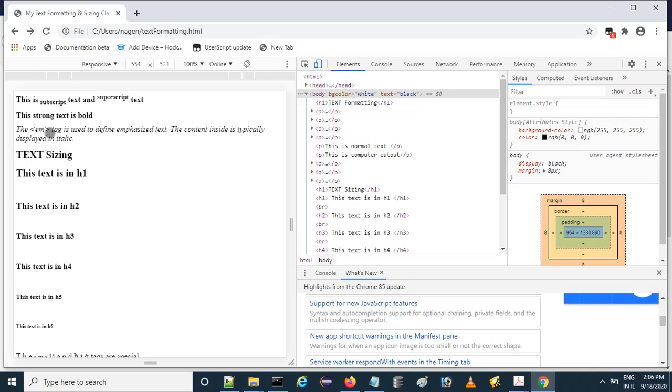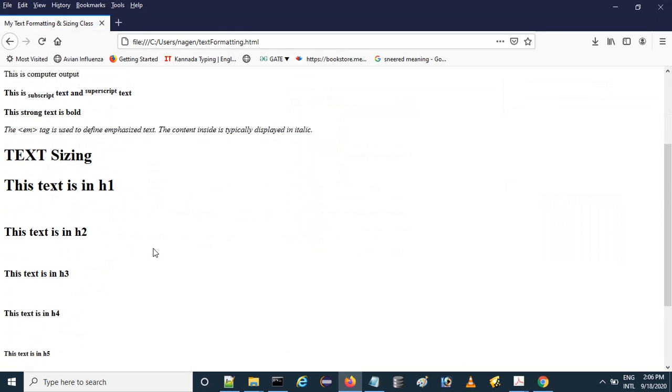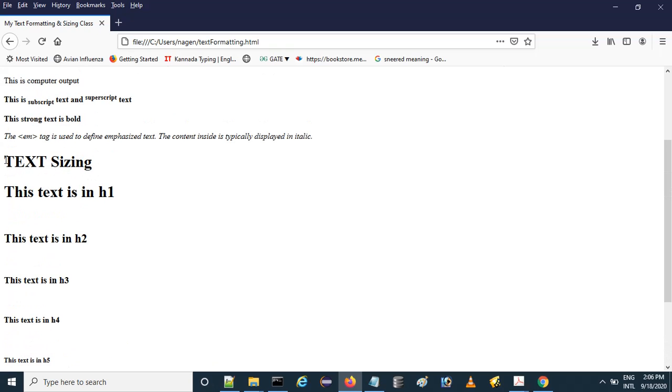Okay, so EM, I think EM is understood. EM is nothing but italic. Okay, so let's go back to text sizing. So the text size, for example, this one is in H1, so header 1.